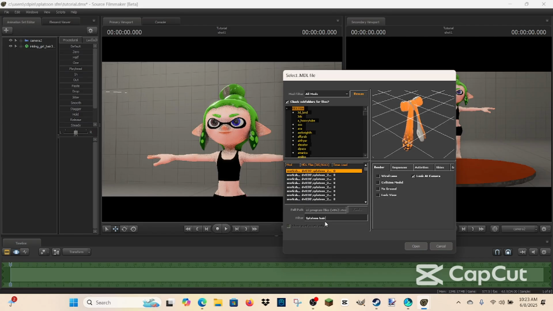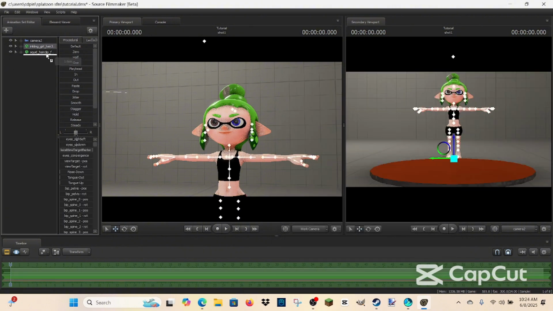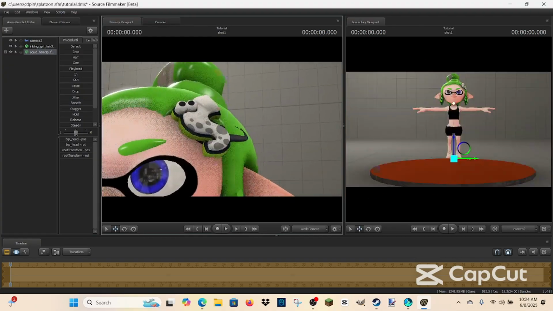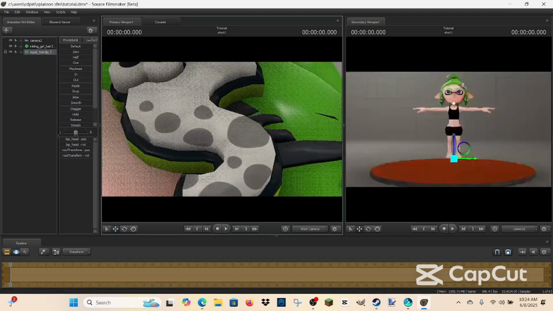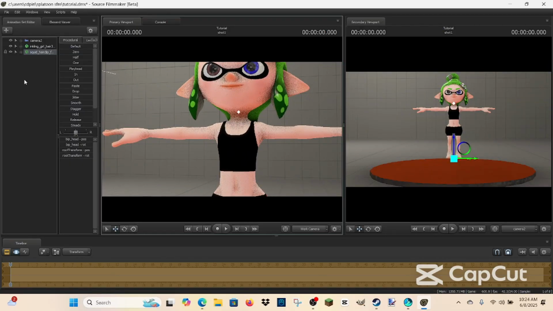Hair. Now let me know what I'm trying to grab. There you go. See, it's attached to the Inkling model, so you do not need to just try to match it as possible. The same applies to shirts as well.